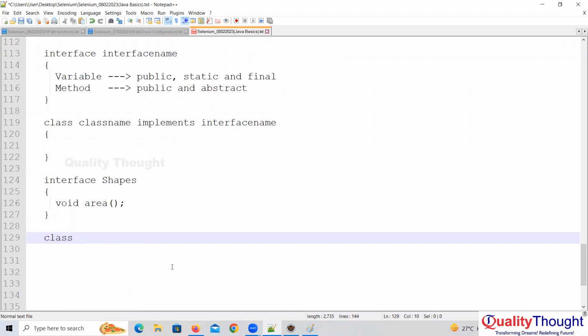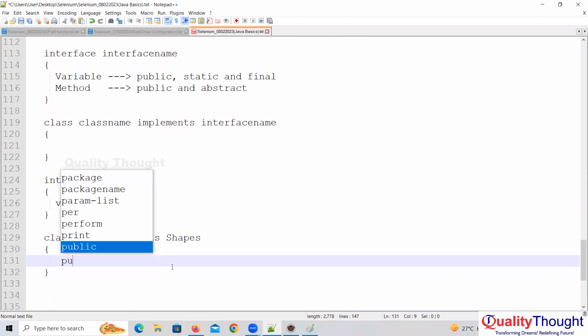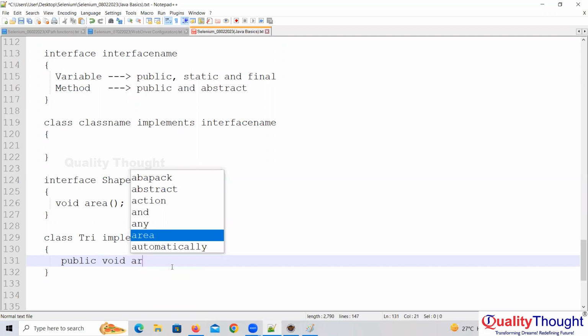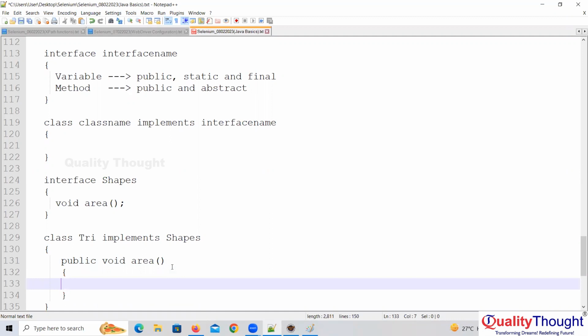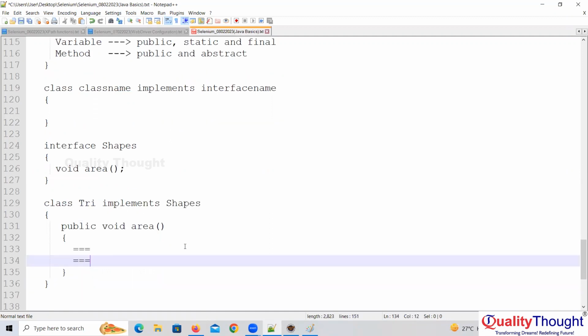Now, class Triangle implements interface name. What is the interface name here? Shapes. Then here we are going to write the body for the area method. Public void area. Here we are going to write the triangle equivalent area code, when the Triangle class implements the Shapes interface.